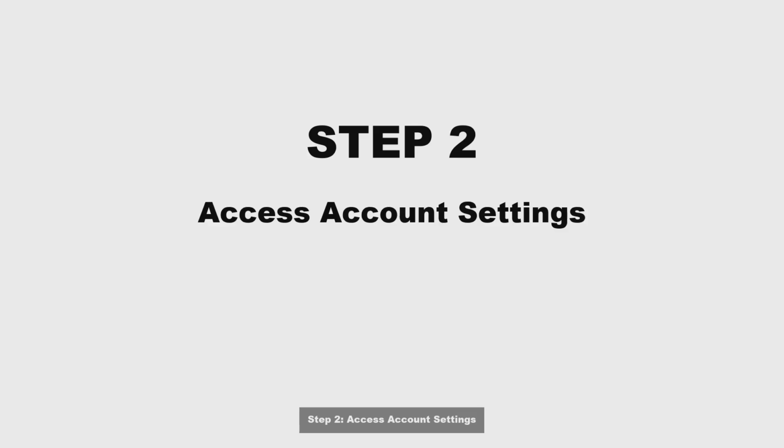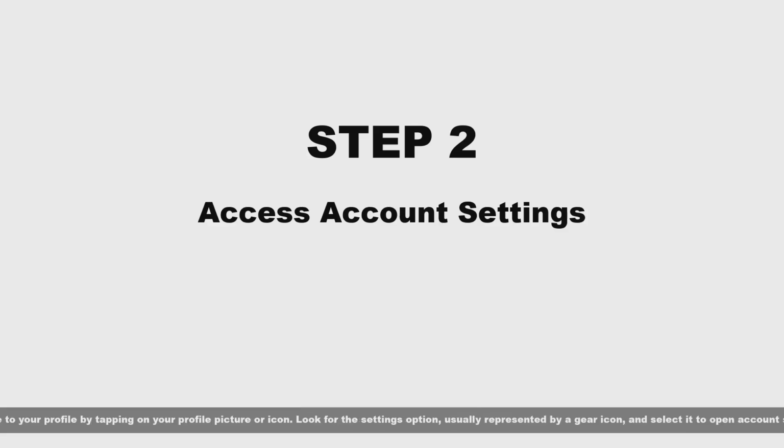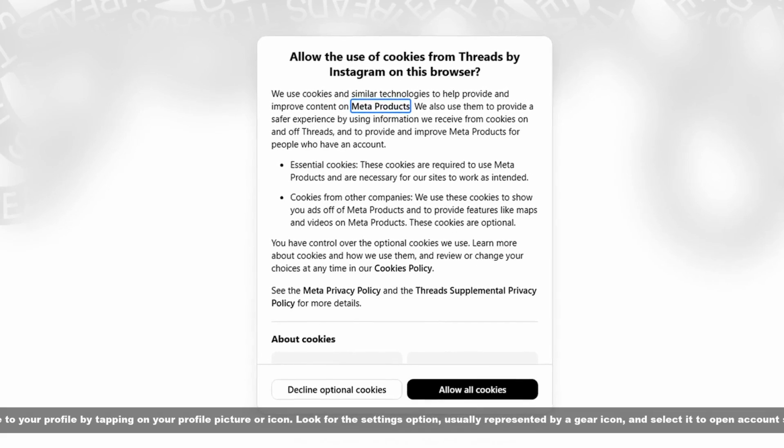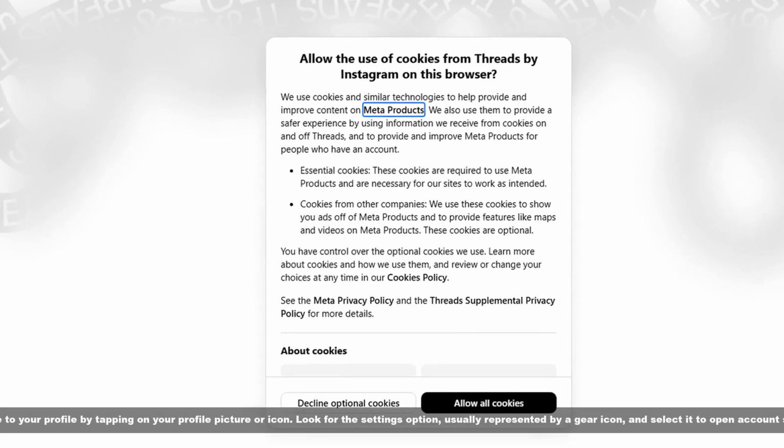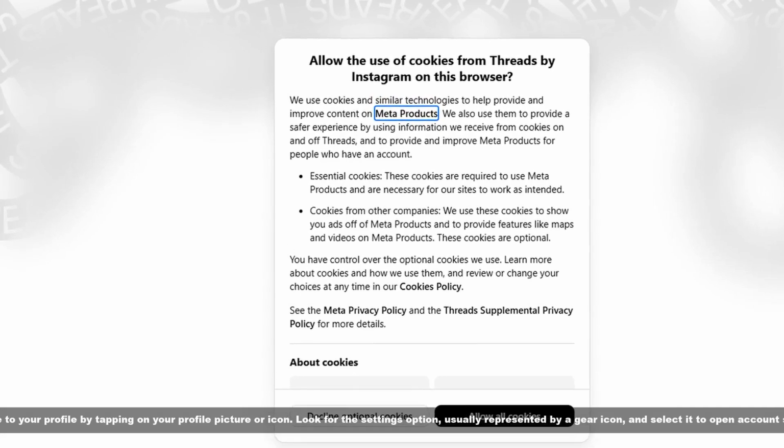Step 2. Access account settings. Navigate to your profile by tapping on your profile picture or icon. Look for the settings option, usually represented by a gear icon, and select it to open account settings.